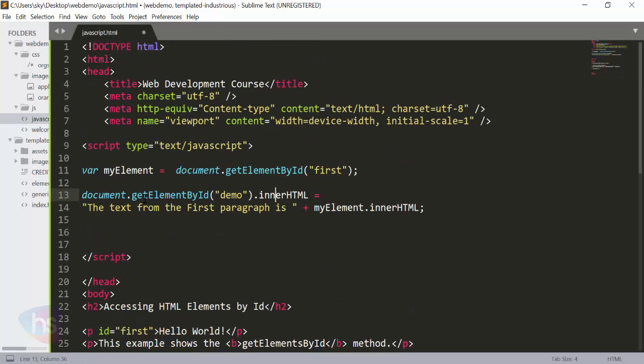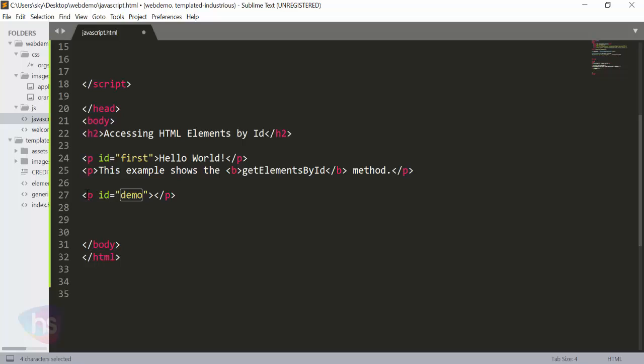Now, how it is written: document dot get element by id, this one dot inner html, and equal to the text from the first paragraph. This is the predefined text, with double quotes applied here. The equal to means it is going to be assigned to this demo element, and the demo element is this paragraph. If you want to revise this video twice or thrice, you can check it.